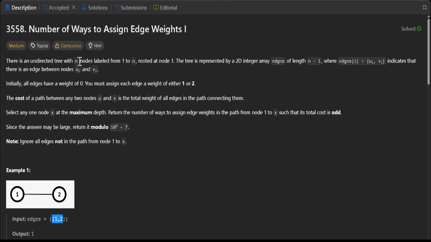So the very first thing is that we have n nodes labeled from 1 to n and rooted at 1, and we already know how the connection works for the edges. Initially all the edges have a weight of 0, and you must assign each weight either 1 or 2. The graph we are given doesn't have the weights, but you have to assign a weight of either 1 or 2 to each edge. For each edge between two connected nodes, you have to assign either 1 or 2.